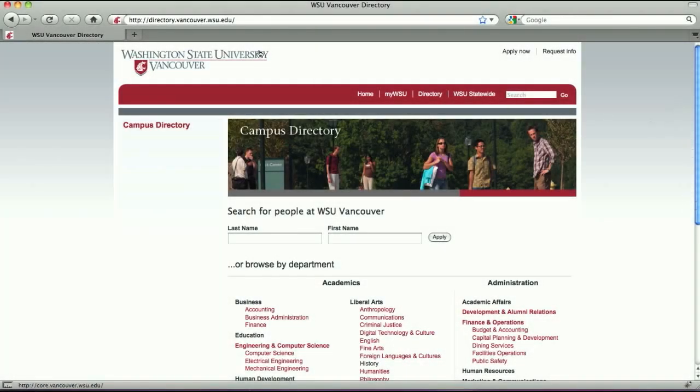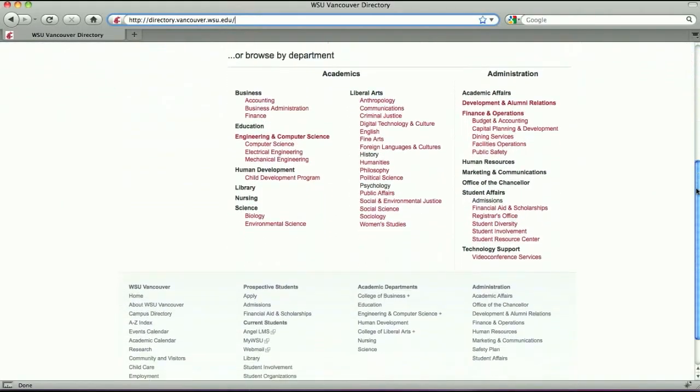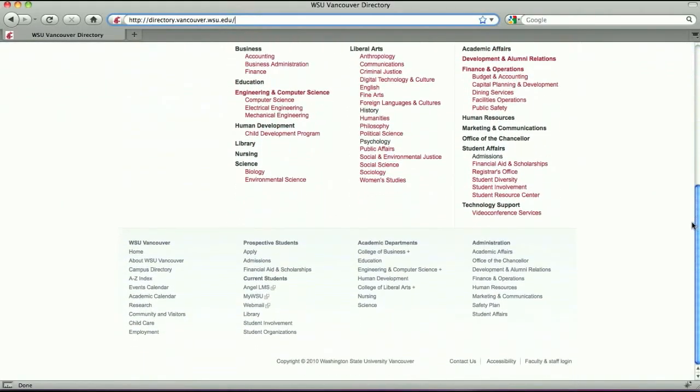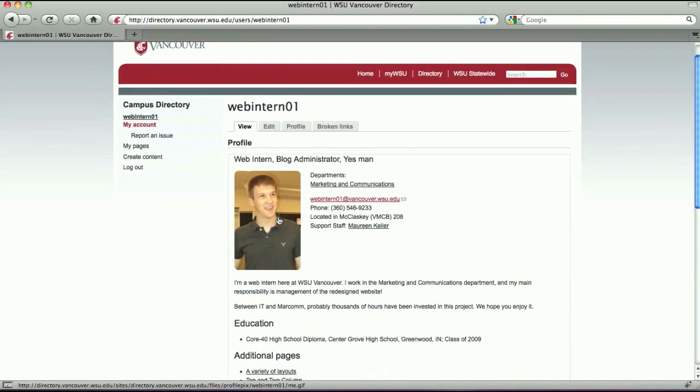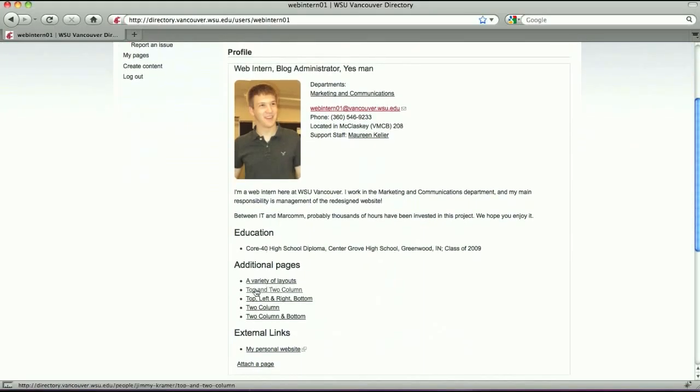Here we are at directory.vancouver.wsu.edu, and in this tutorial I will be showing you how to add images to the additional pages we created earlier. So if we get logged in here, and here's my profile. We can scroll down and see the additional pages I've already created, and let's open one of them up.